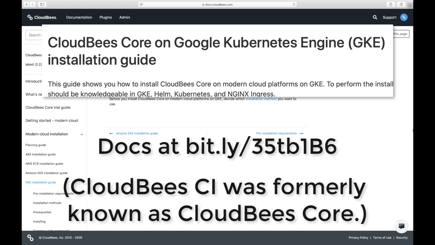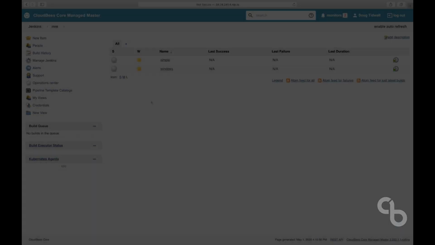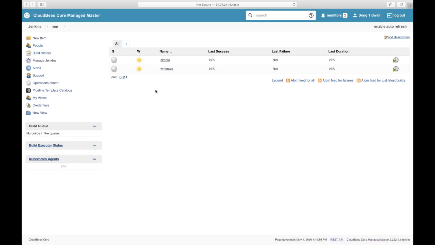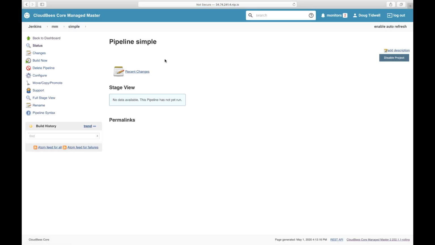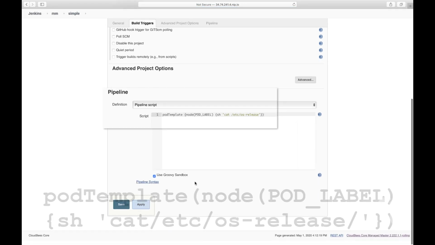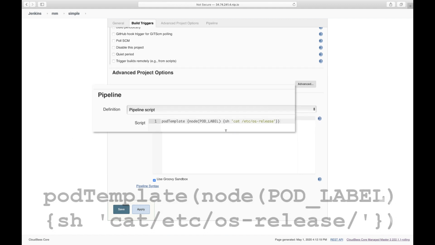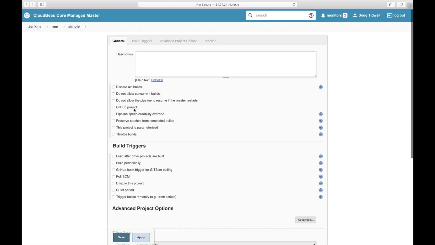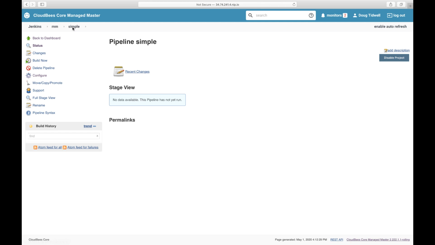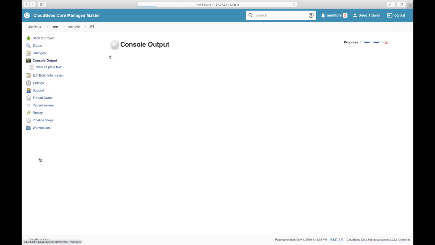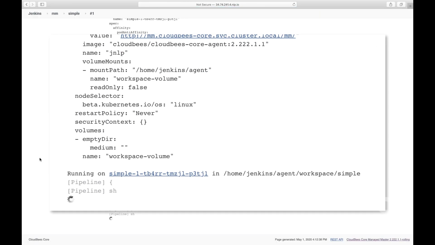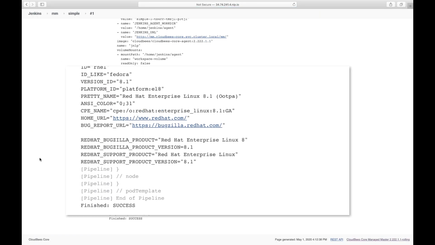Once that's done, we're all set. Now we'll create a couple of pipelines. Just to prove that we can run both Linux and Windows pipelines inside our managed master, we'll start with this one-liner. Because it doesn't define a separate container, it runs inside the same container as the Jenkins agent, meaning it runs on Linux. And there are our exciting results.